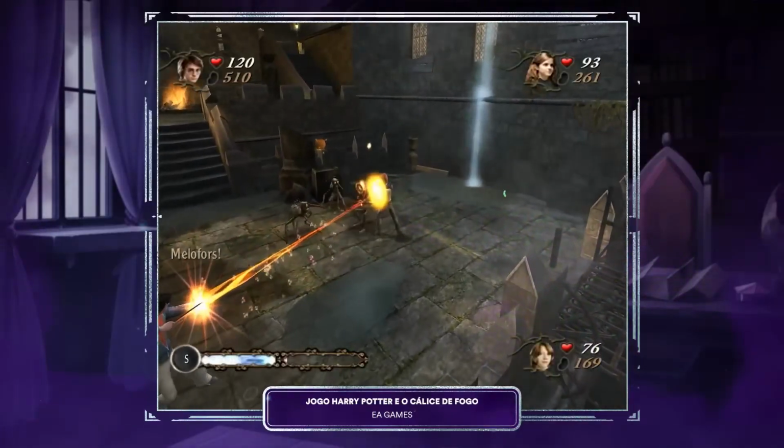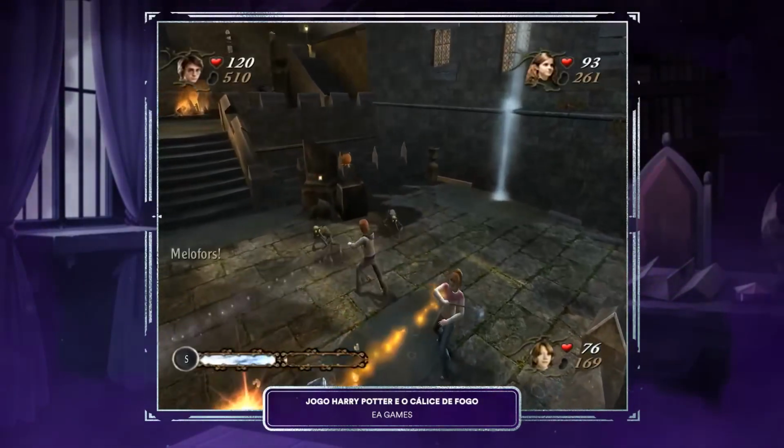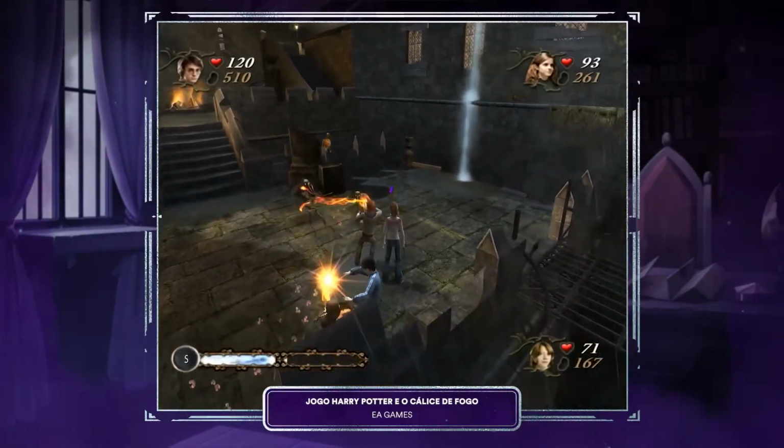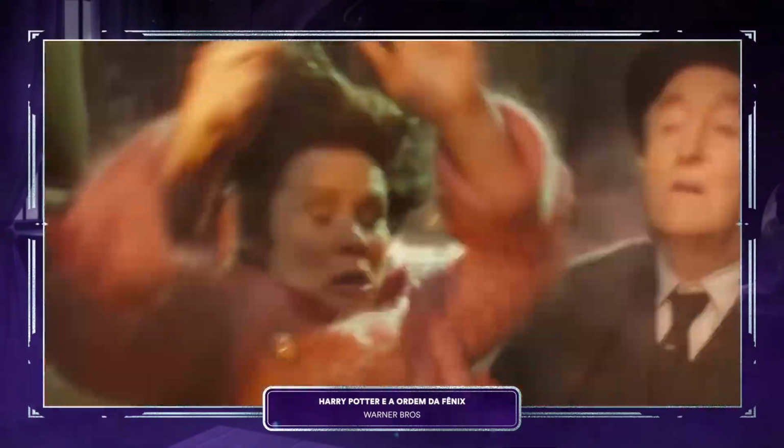Mimblewimble. This spell wraps the victim's head in a pumpkin. It appears in Harry Potter and the Prisoner of Azkaban. But in the 5th book, when Dumbledore escapes from Fudge, there's a rumor that Fudge was hit by this spell.